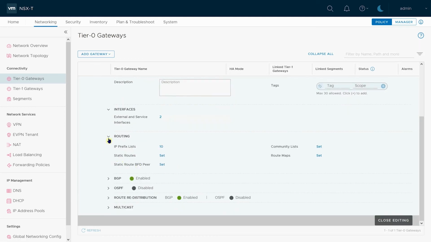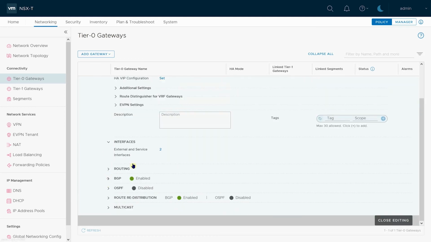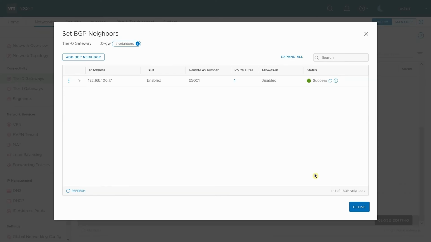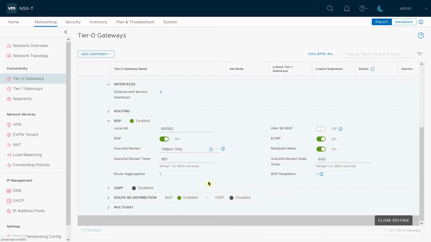What else? So let's go to routing. So actually, I don't want to highlight anything from that. What I want to highlight is this. So in BGP, we're running the local AS number 65,000. It's on, and then I have one neighbor, which is the OmniSwitch, and that's the IP address of the OmniSwitch, and it's running this autonomous system, and the rest is all default configuration. So let's close out of that.